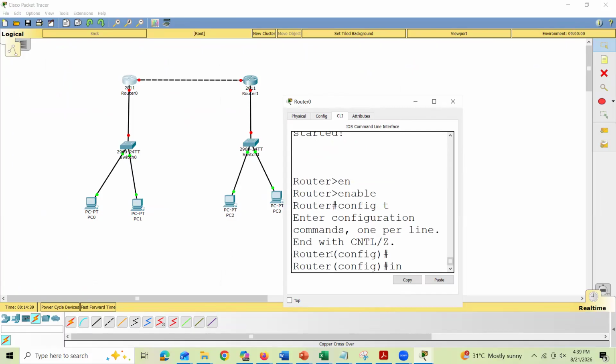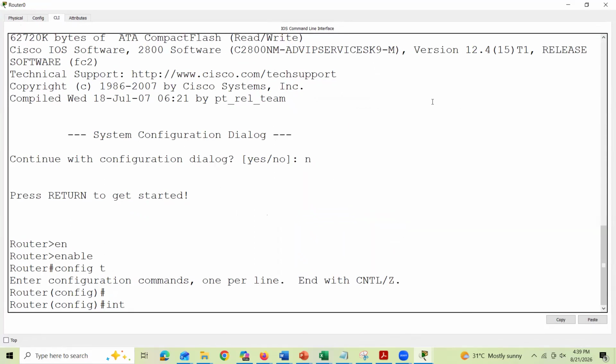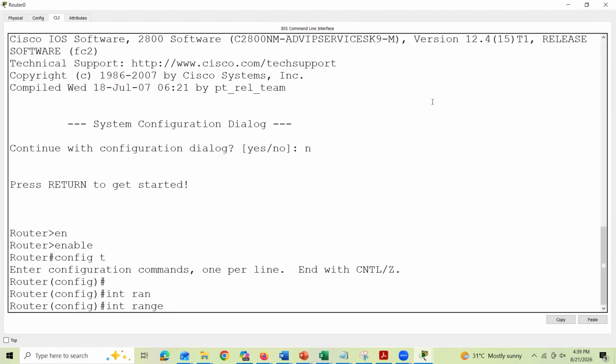So int, if it is more than one, you use the word range. So range, then F0/0-1. So 0/0 to 1. I hope you all understand this one. Yes or no? Yes, sir. And if you don't want to do this one, then you have to do it this way.